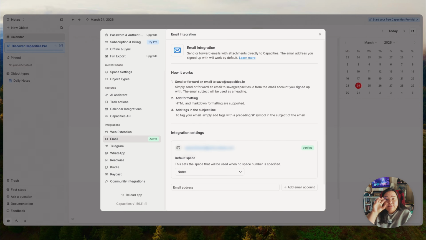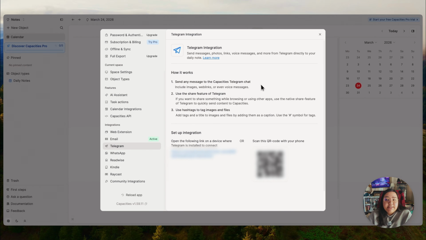Where they create their own kind of capture emails. So you can email something to save to Capacities and have that come in as an object type in your system. Telegram is an integration that you have access to, and WhatsApp is an integration that you have access to, even on the free version.